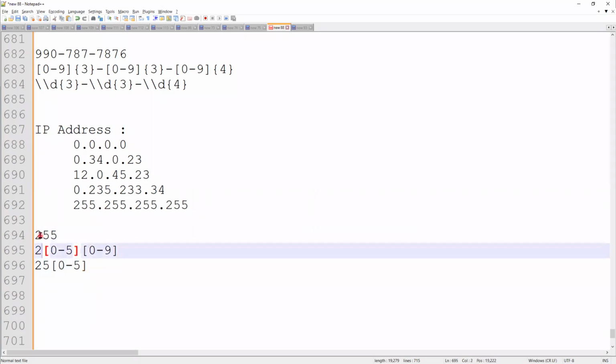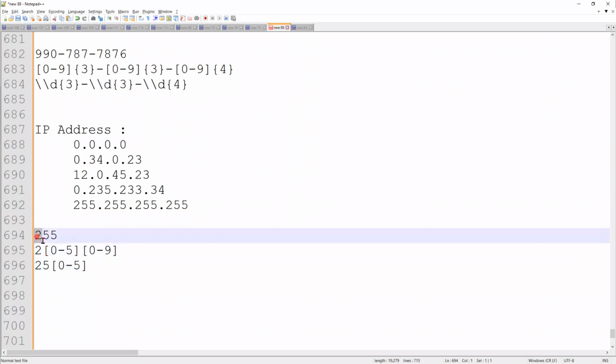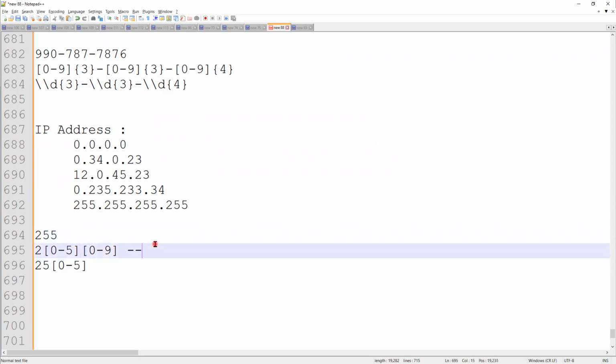Now, in case you want to check from the 2 level, it could be possible that it starts from 200 onwards. So this is from 200 to, let's take it as 249.